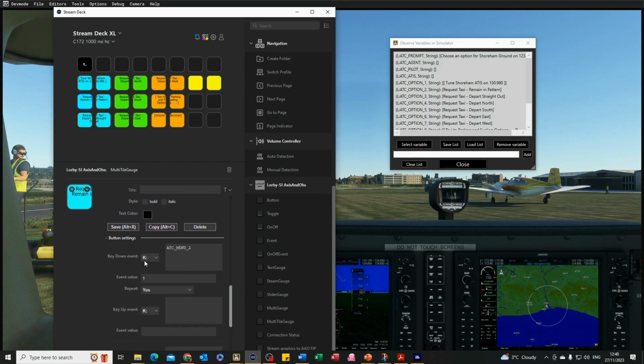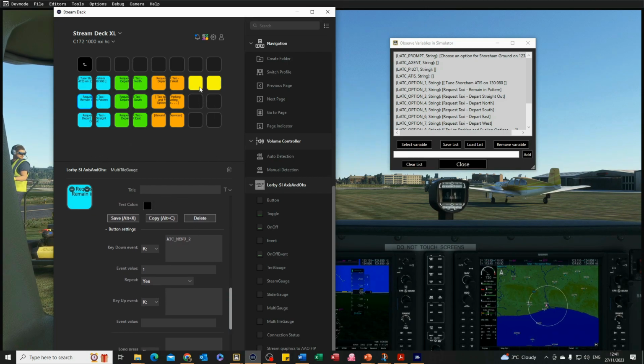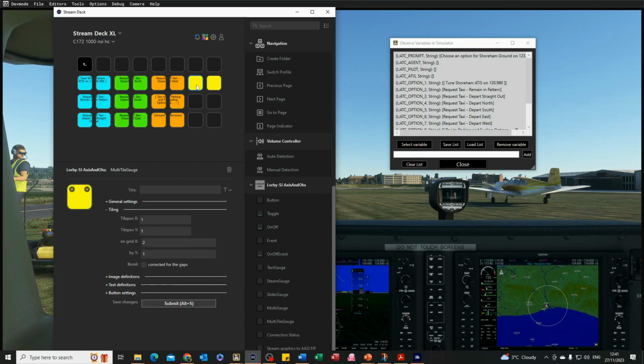is a key event, ACT menu, and then whichever button you're working on. I'm working on button 2 here. Don't forget to put the value 1 and submit. So that works. The one to watch out for here is this last one here. This would be 3, 4, 5, 6, 7, 8, 9. Button number 10.